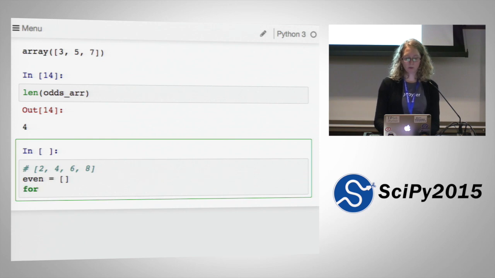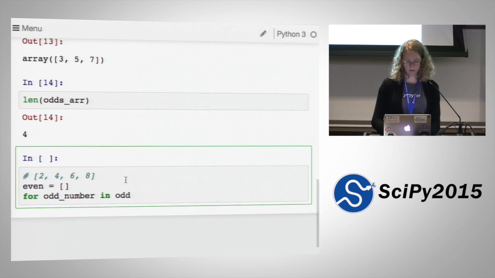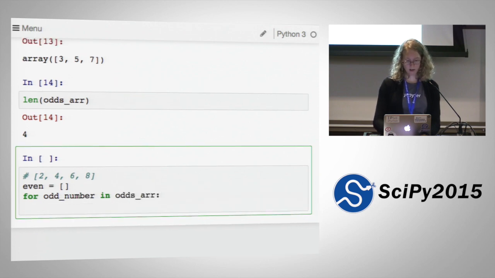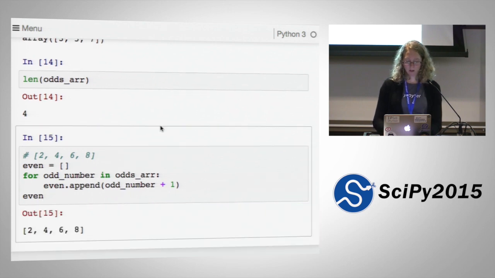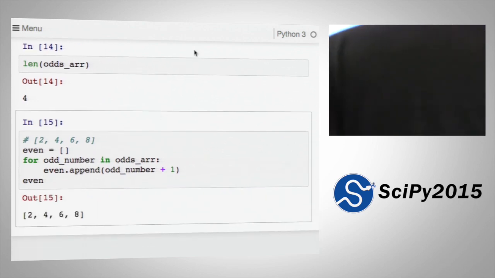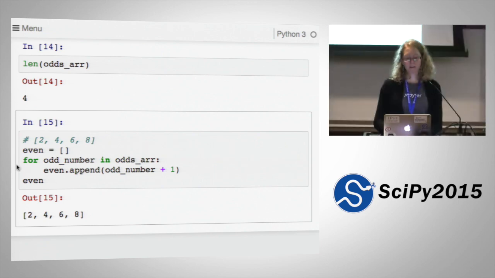And then we could write a for loop. So for odd number in odds array, we could do even dot append odd number plus 1. And then I would have a list called even, which gives me 2, 4, 6, 8. And this is using that for loop syntax that we worked on yesterday. So it's pulling out every odd number in that array and then adding 1 to it and appending it to the even list.